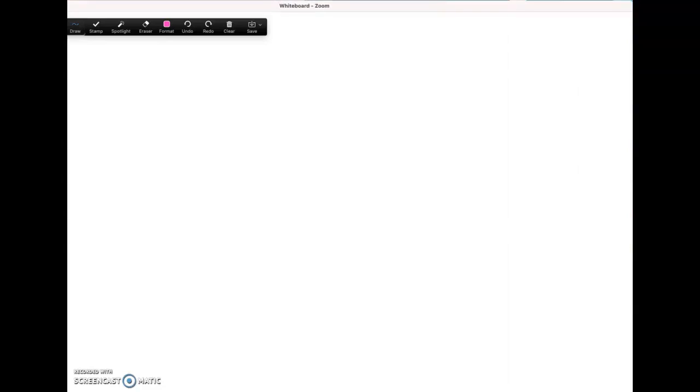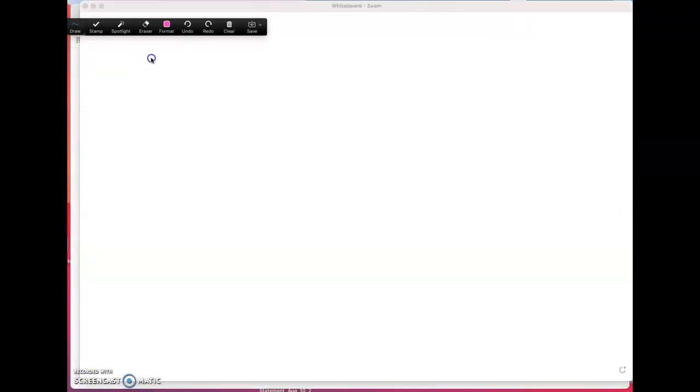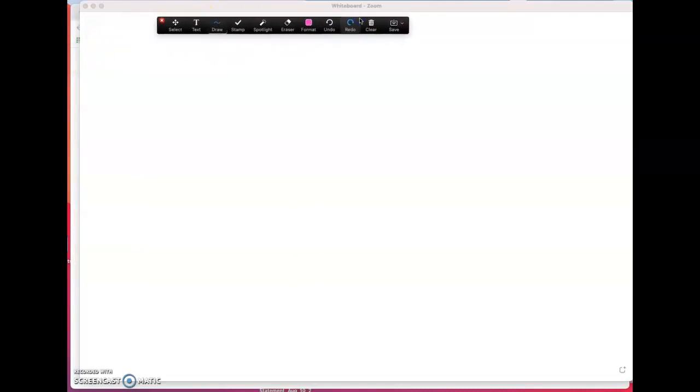At this point, the whiteboard will open, and the annotation tools will appear. And you and your participants in the meeting will be able to use this whiteboard. There's a text feature where you can type text in. You can free draw. There's some selective stamps that you can use.